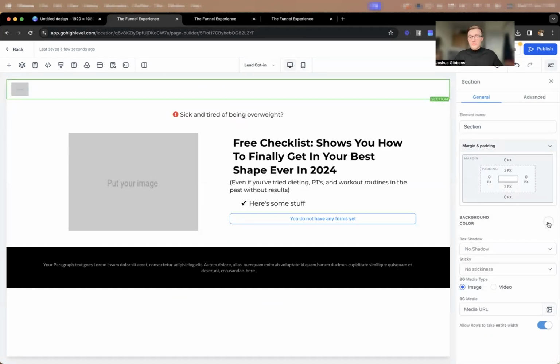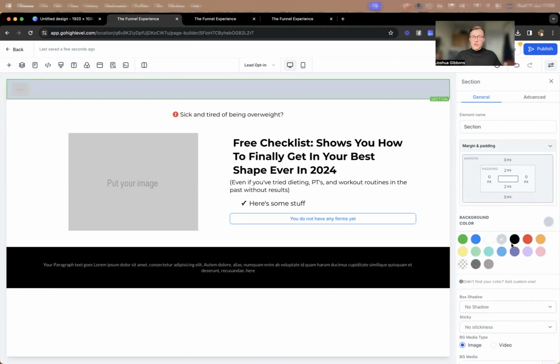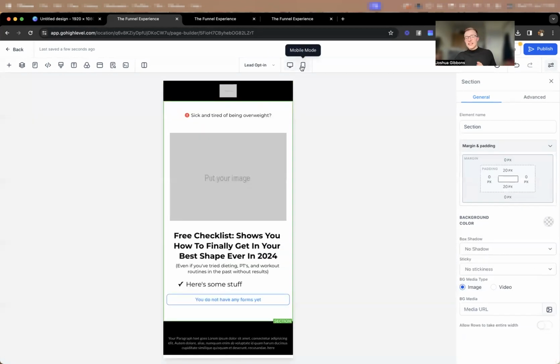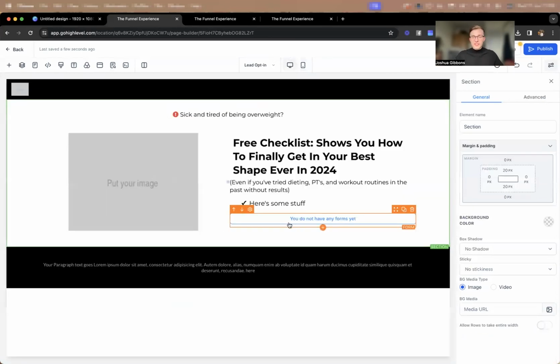And sometimes you might decide to have a little background color for that header as well. So if we was to do that with black, you see now how it's really nice and clean. It's not too thick. And on mobile, it looks great. We've still got room for everything else. Now it's starting to come together.